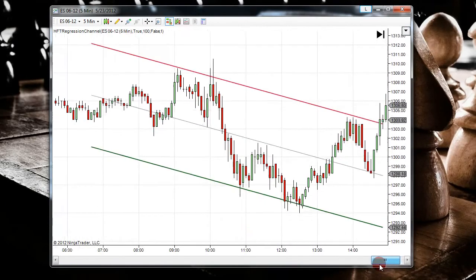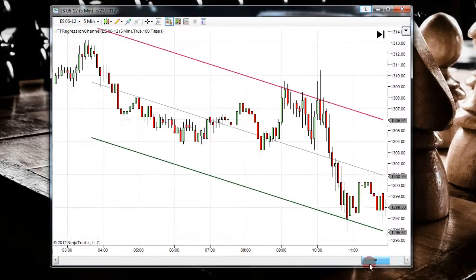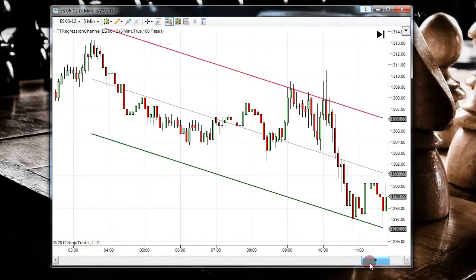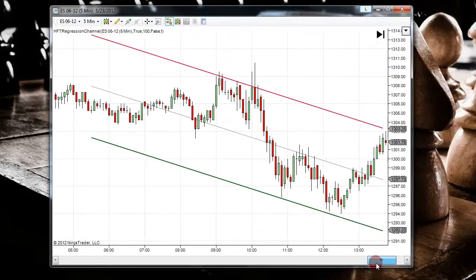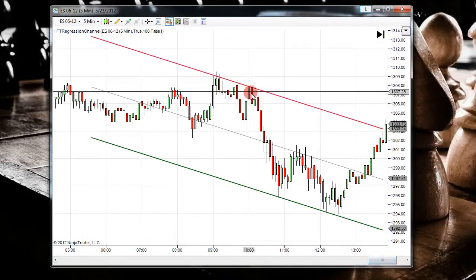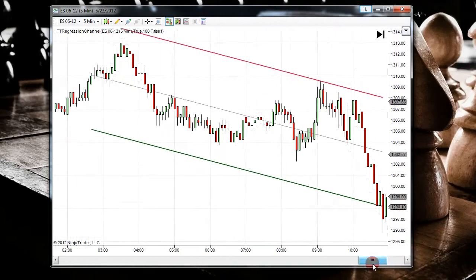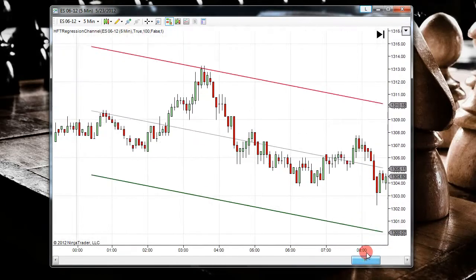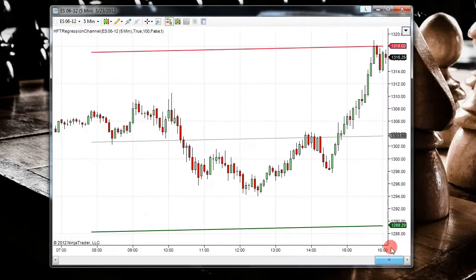Now as I scroll back, you can see how the channel looked in the past. And this can be very useful if you trade several different instruments. Not every instrument will react the same with these channels, so you kind of want to use this to be able to scroll back on your charts and see how price reacts to these various levels.